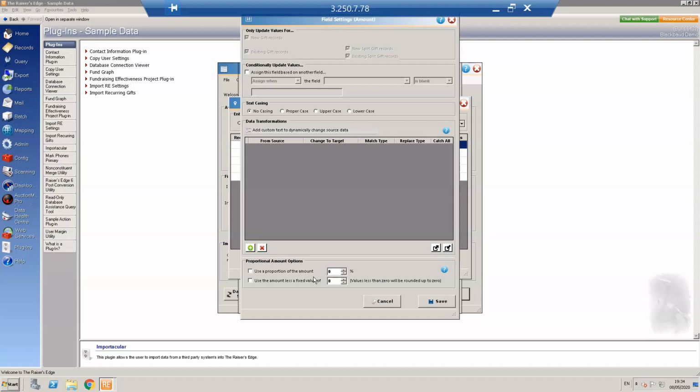I hope that this helps you walk through how you would create a split gift using Importacular.